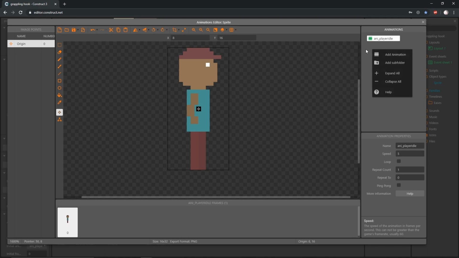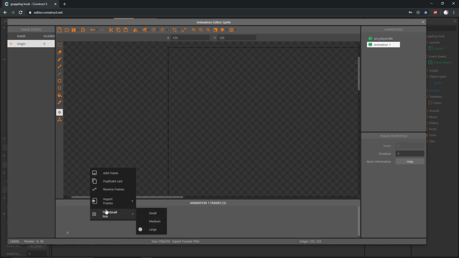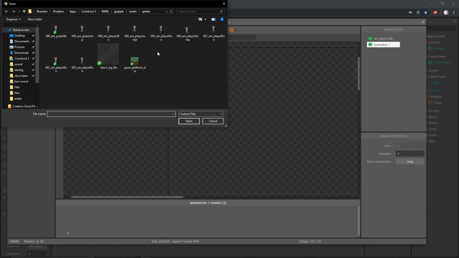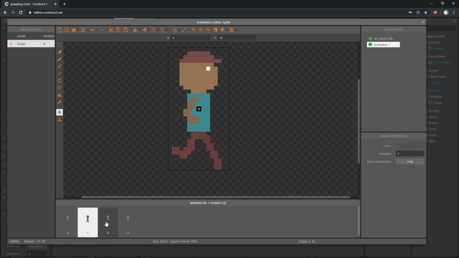So now I'm going to right click in this area and add another animation. Okay, this one is going to be our run animation, so there's going to be multiple frames. So if we come down here to the animation frames and right click and go to import frames from file, and here's our folder again, I'm going to control click all the individual frames that have run in the title, and then open. Then they'll give you a blank frame as the first frame. We can just right click and delete that. So you should have these 4 frames.